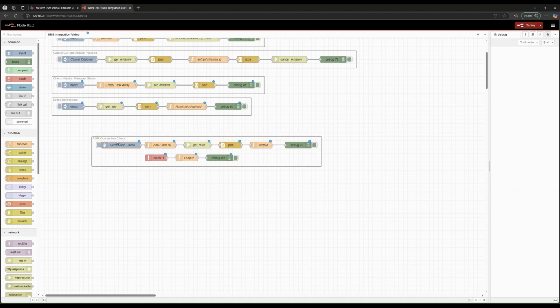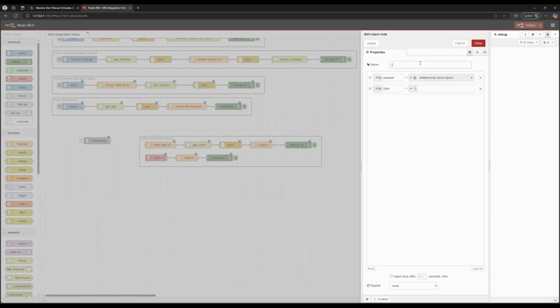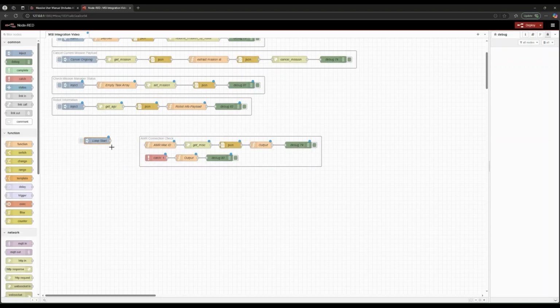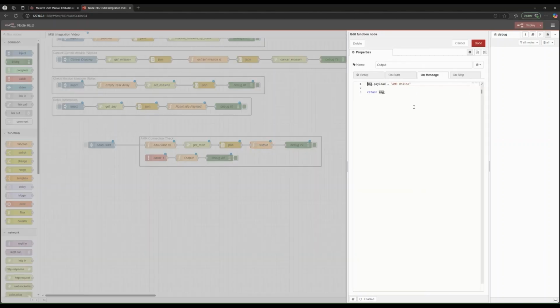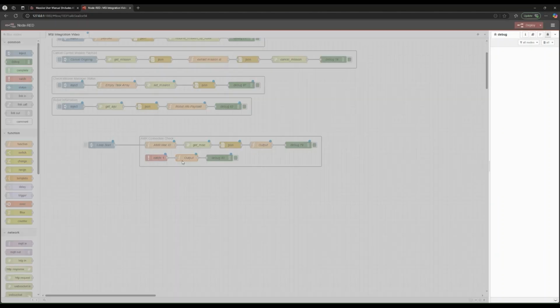And in this flow, let's remove this inject node and add a new one which says loop start. We do not need any body. This will be the starting point of our loop. If you remember the earlier section, the output of this is either AMR online or AMR offline.